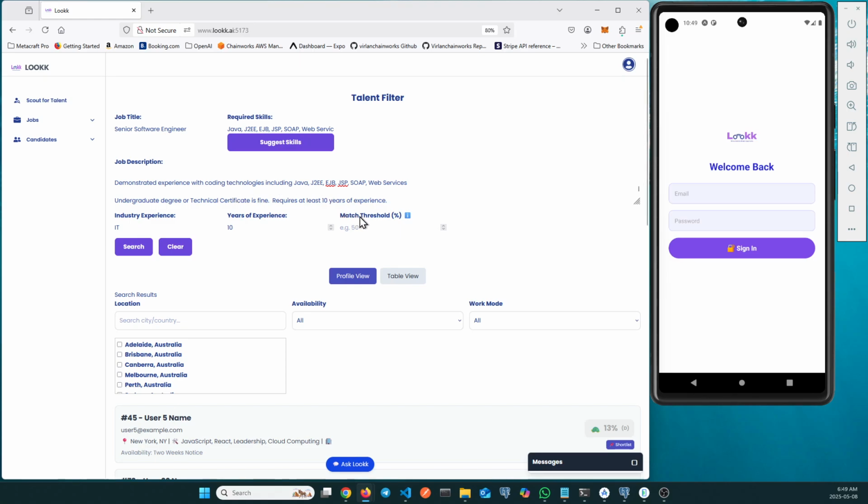The other semantic search, which will eventually be an improvement, would be meaning. In other words, when you have demonstrated experience with coding technologies like Java, J2EE, EJB, web services, this would look for someone because it knows the meaning, that it's a Java enterprise developer. Or if it's put in AWS, Azure, Google Drive, then it will know the meaning that it's looking for a cloud developer. That's the other semantic search.